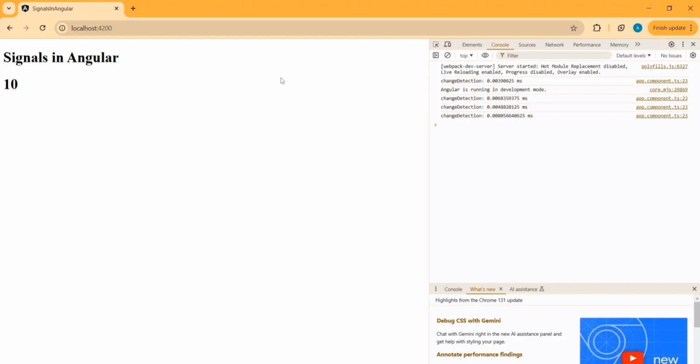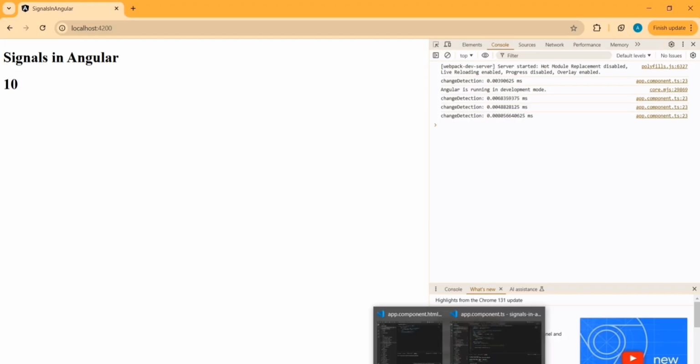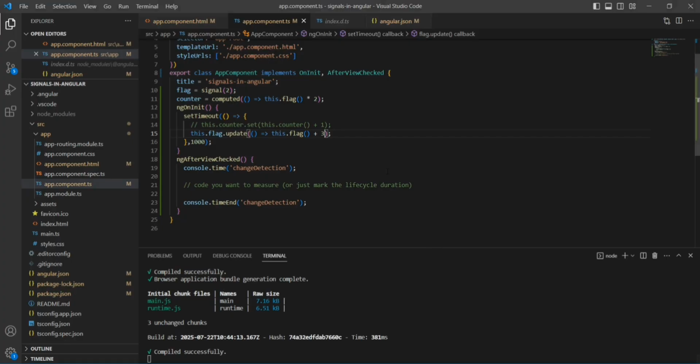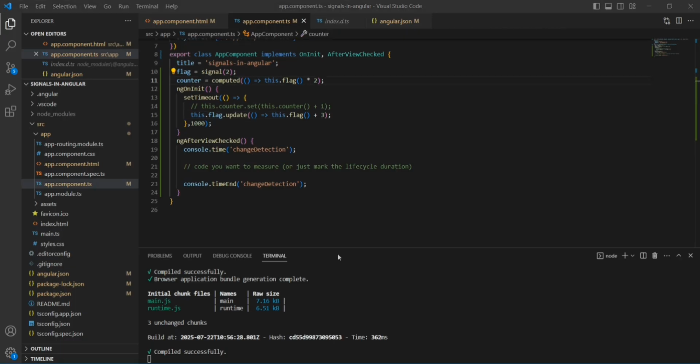So this is the advantage of computed signals, and we need to make sure that these types of signals are always read only. We cannot update their value, but we can update the value of the signal on which they are dependent. Computed signals are also called derived signals.